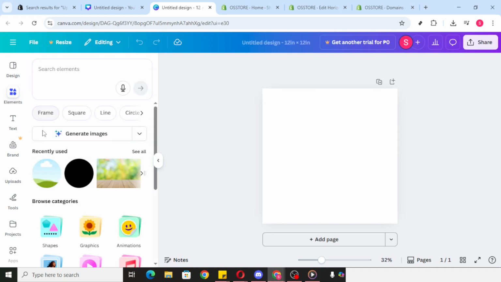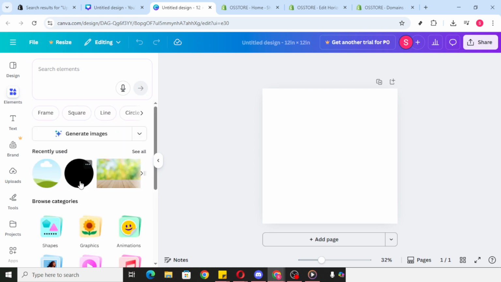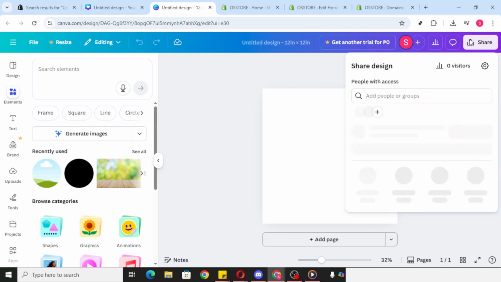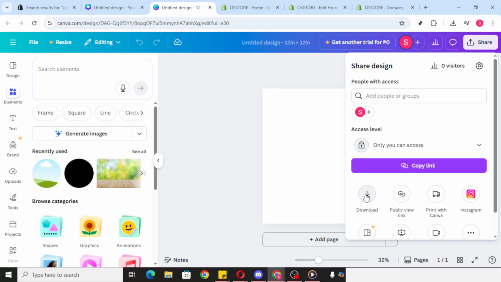Once you're happy with the look, it's time to download. Click the download option and select PNG as the file type. PNG is ideal for logos because it preserves quality and, if available in your plan, supports a transparent background so your logo sits cleanly on any header color. If you see a transparent background option, turn it on for a professional finish. Give the file a clear name so you can find it quickly later, then download it to your device.